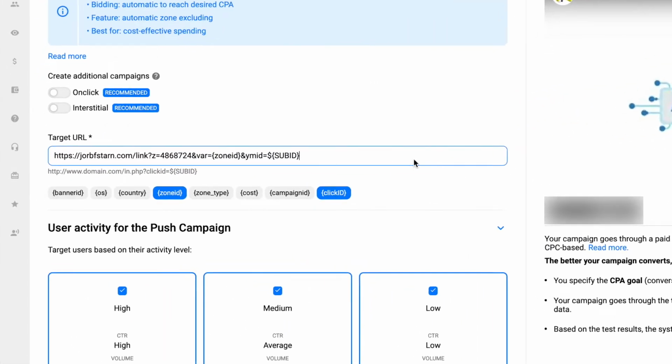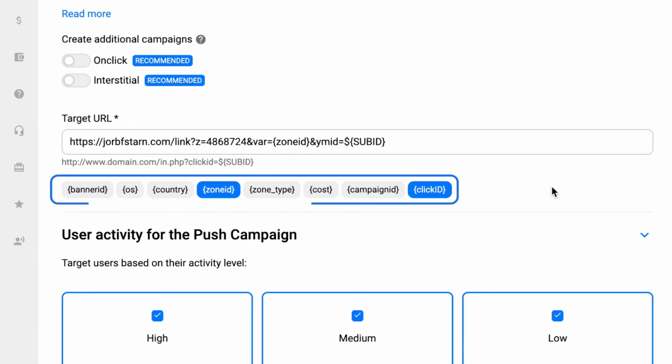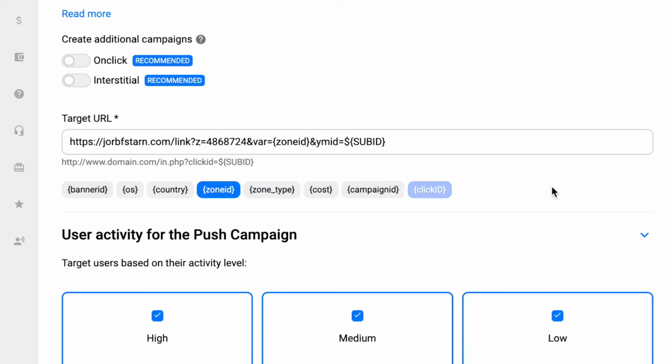Tokens below will help you make your campaign stats precise. And if you choose the CPA Goal model and set server-to-server postback, you will need ClickID macro to send conversions to our self-serve platform. Make sure to add it.